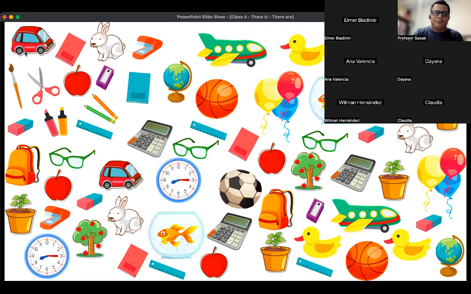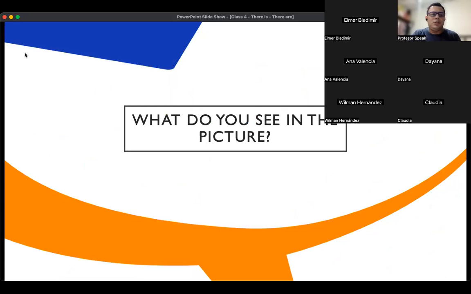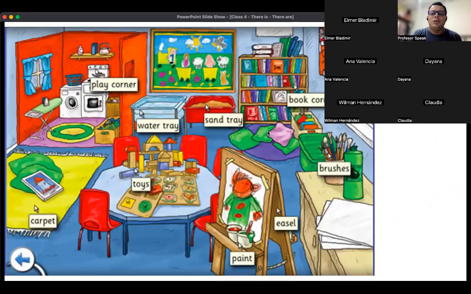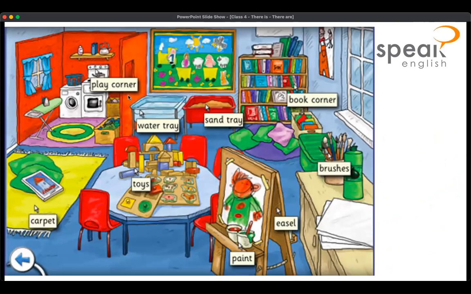All right. So let me just change. I'm going to show you another picture. In the previous picture we talked about objects. But in this other picture, we will also talk about objects that are in a place. This is a classroom. This is the picture of a classroom. And we have some words there. Choose one of the objects that have the name. Can you tell me what you see in the classroom?